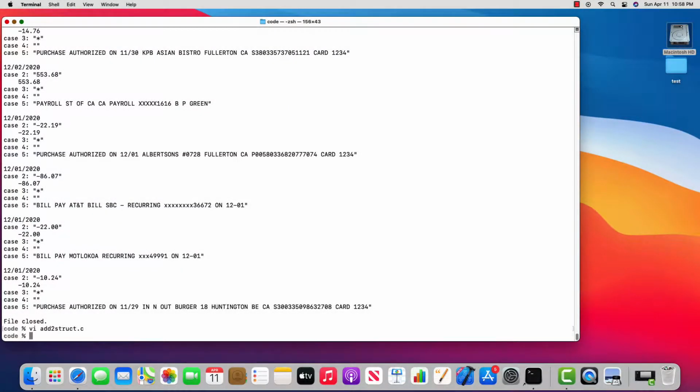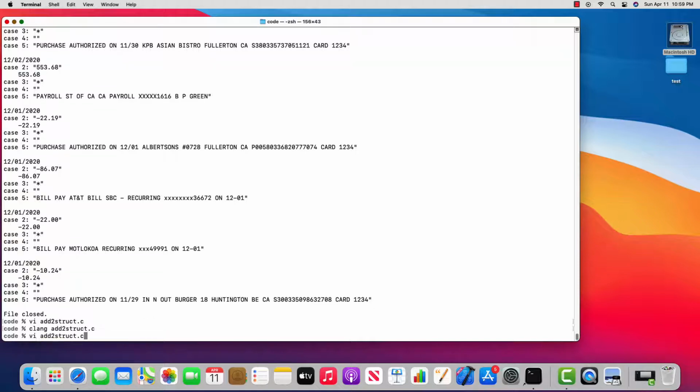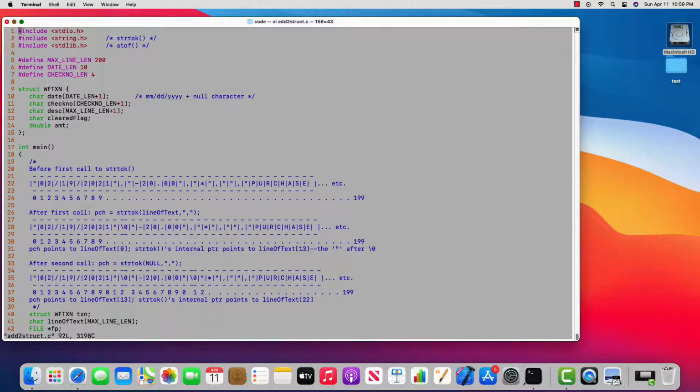Okay, this video is part 4 of switching code paths with switch, and it's going to be focused on the third field, the cleared flag from the Wells Fargo data file. Now, what you see on the screen is left over from the previous video, which was part 3 on the amount. And I see I need to clean up case 2 because I'm printing the amount twice.